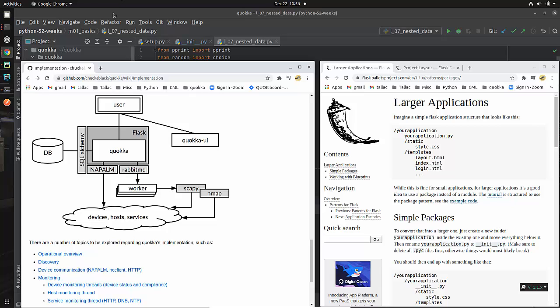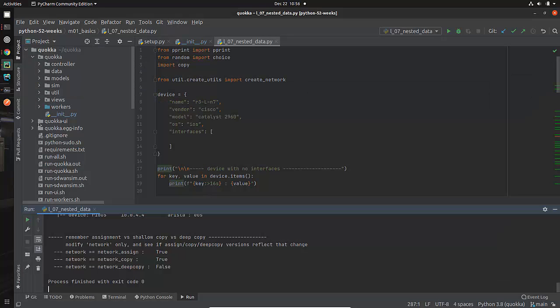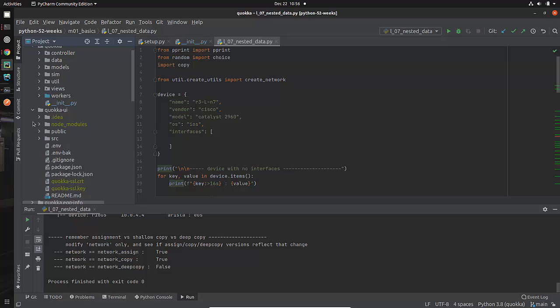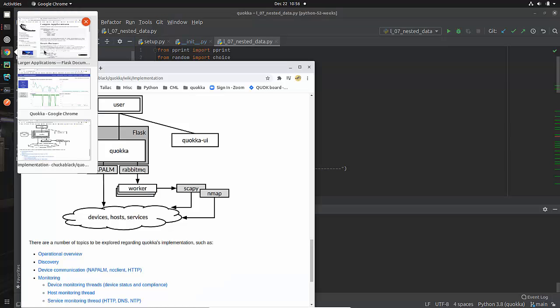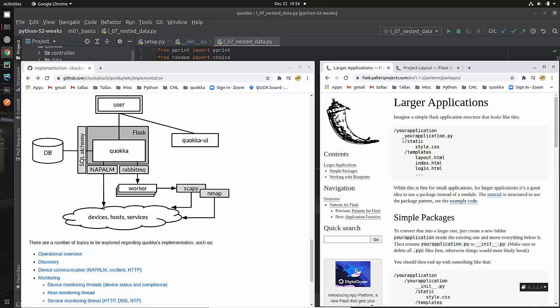Now, if you look back here, you may have seen I have something called Quaka UI. That's true, but that's not part of my Flask application. That just happens to be code that we've written within the React framework. So hopefully that makes some sense to you and you understand what it is that we're doing. I just wanted to clarify that we don't have this stuff.